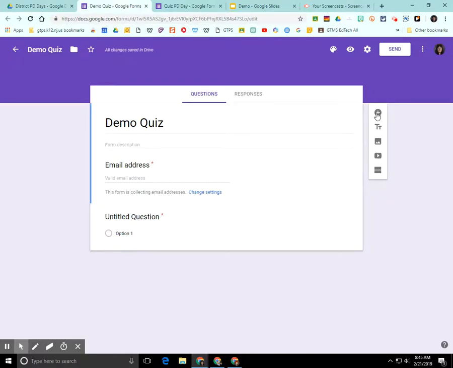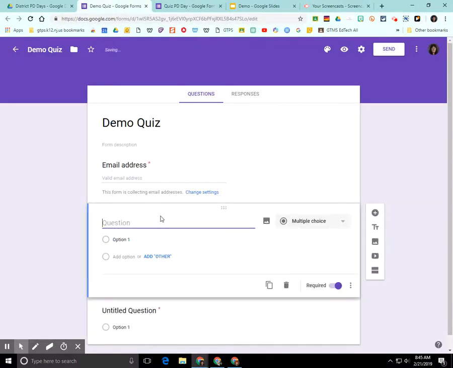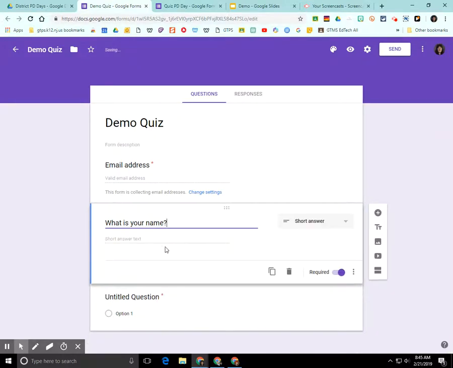So the first icon, the plus sign, will allow you to add a question. So you can see when I click on that, a new question pops up into my form. So I'm going to put in here, what is your name? And Google tries to determine using AI what type of question it is. So it knew that I wanted it to be a short answer, and it selected that for me.